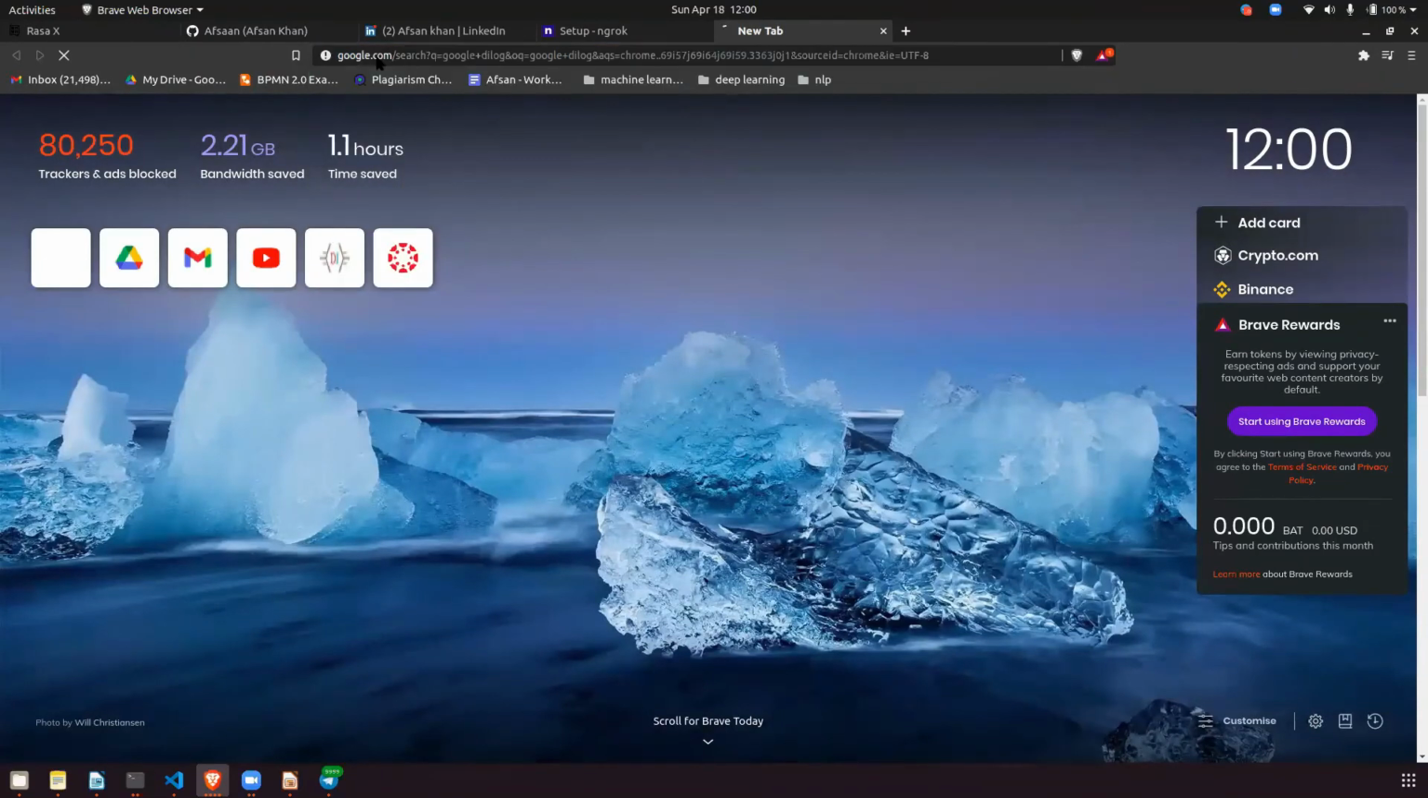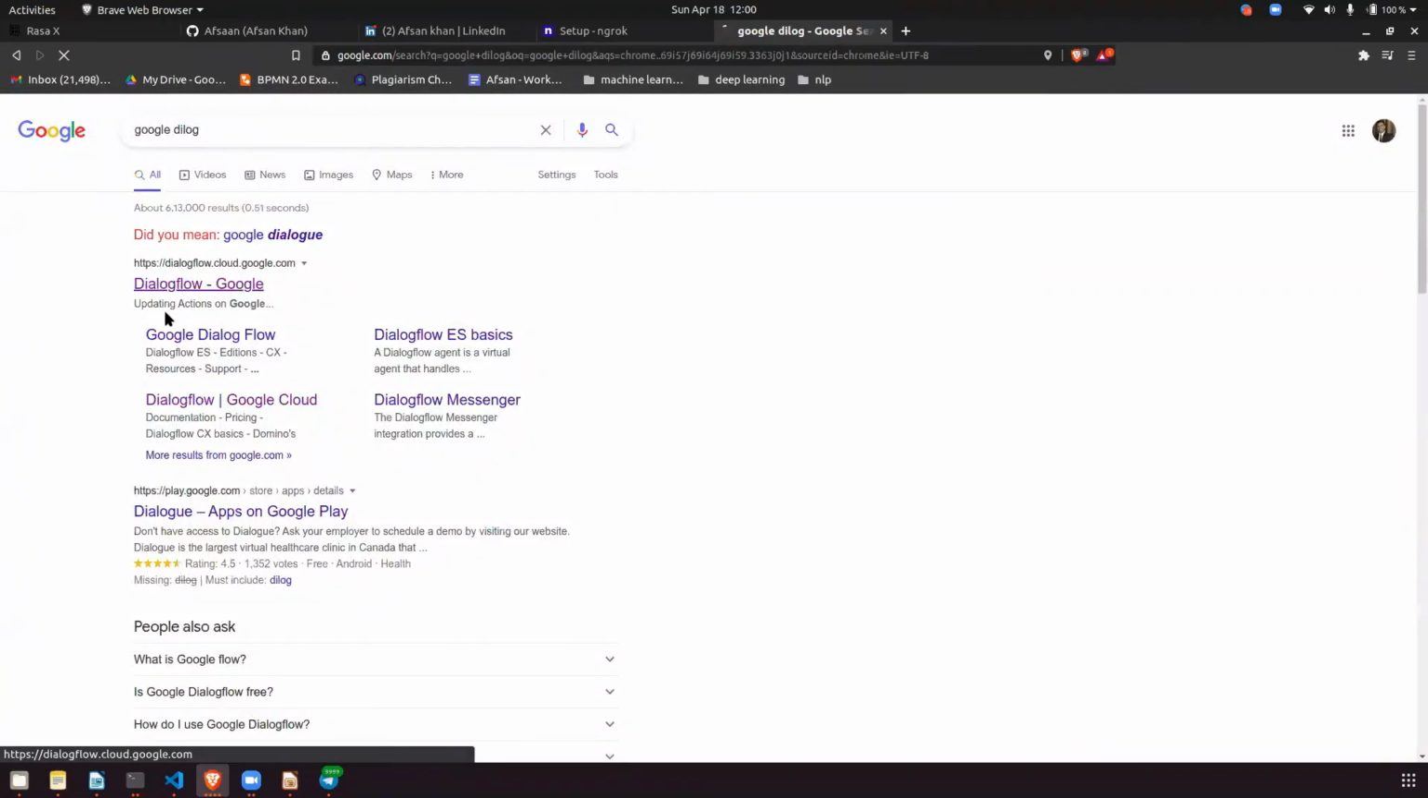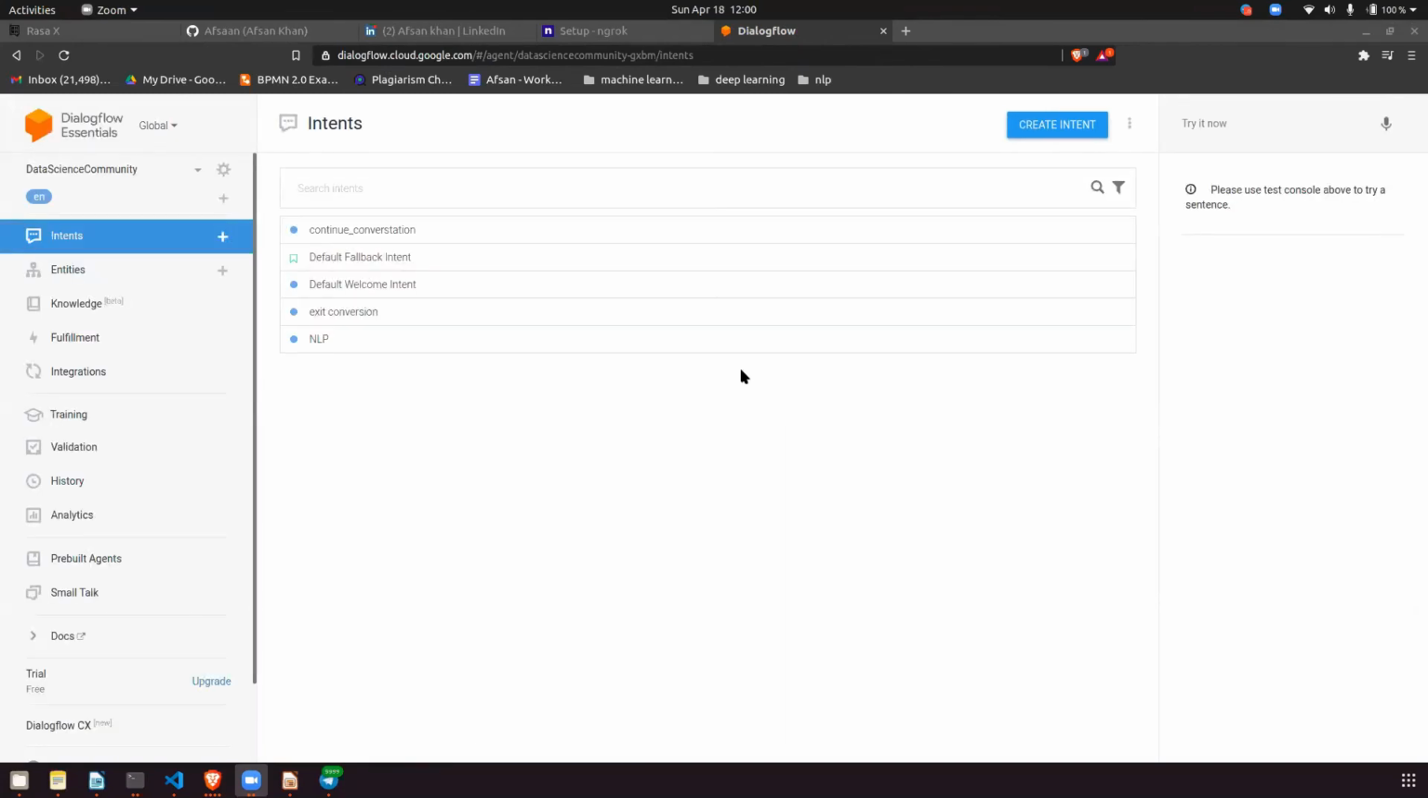Many people are facing issues, right? So you can go with Google Dialogflow. Everything will be on the Google platform only, so nothing you have to download on your system, and there will be no issue of dependencies and stuff like that. You create an intent, entities, fulfillment, training, everything the same as what you can see in Rasa X. And how to test the model?